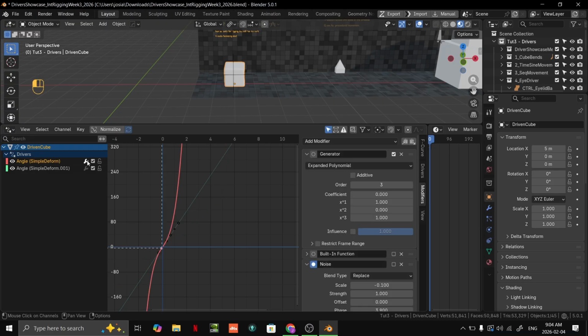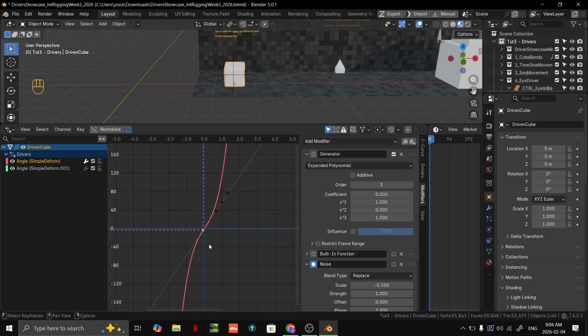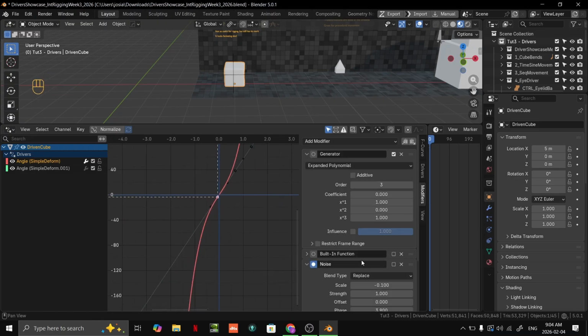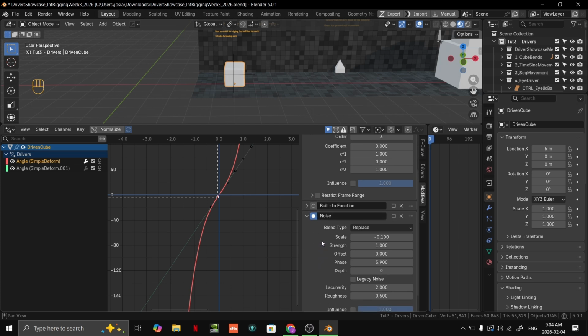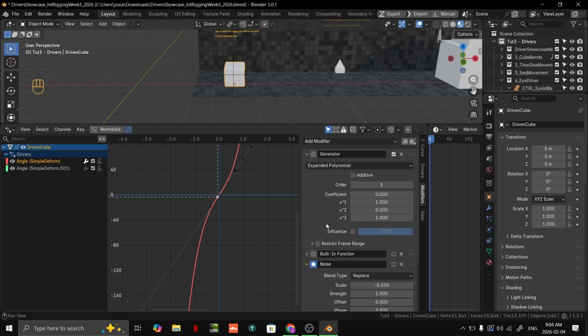Let's see. Oh, I turn them off. Here we go. So there is the first one that I decided to try was a polynomial, expanded polynomial.